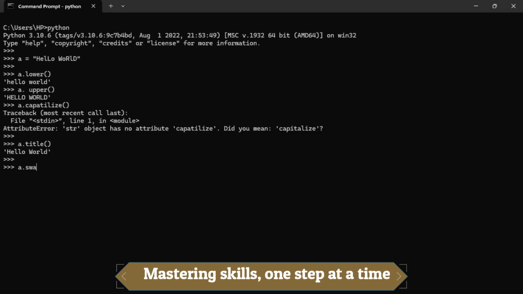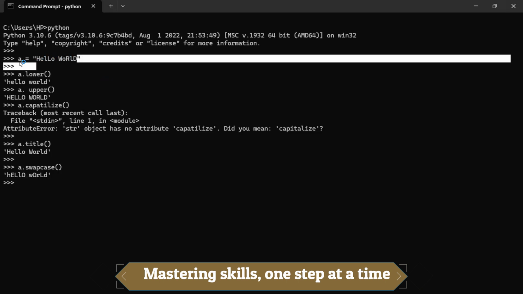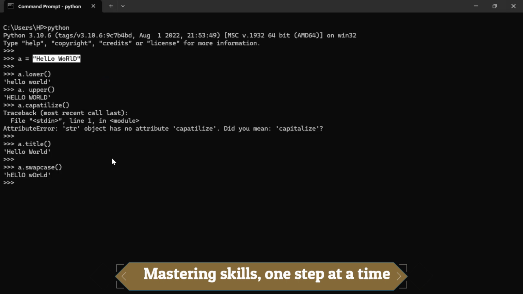Or I can use swap case. Swap case means you are just changing the upper letters into lower and lower letters into upper. So you can see this string, whatever letters are in uppercase will be in lowercase when you make the swap case.